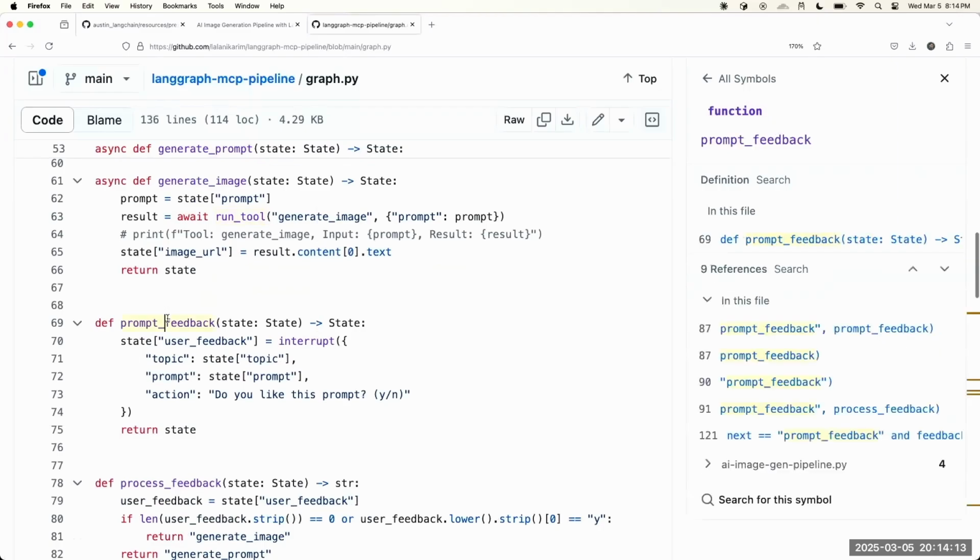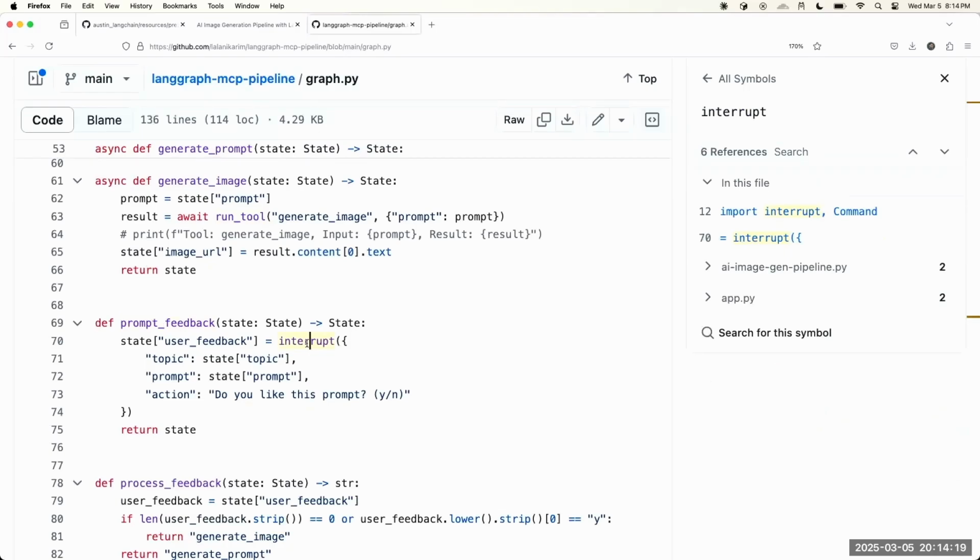For prompt feedback, it's the exact same thing. But no, for prompt feedback, I'm making an interrupt. It's not calling a tool here. It's the human in the loop interrupt. Basically, from my state, it's saying, this is the topic, this is the generated prompt, and the action. Again, this is just if you're creating a UI, you want to display that. This is just hard-coded stuff. You don't need this if your application is handling that. But in this case, I just wanted to have it here.